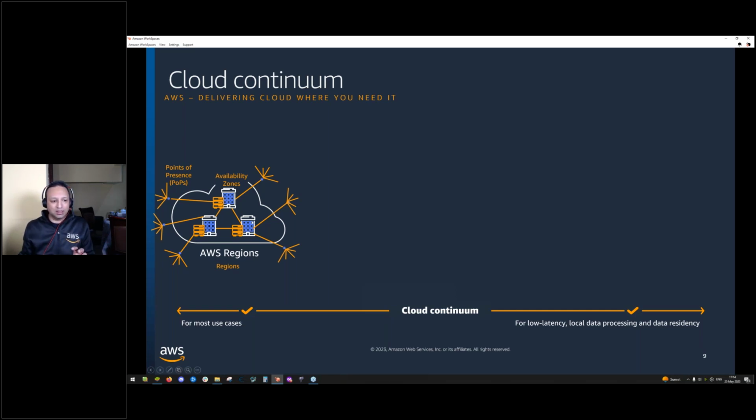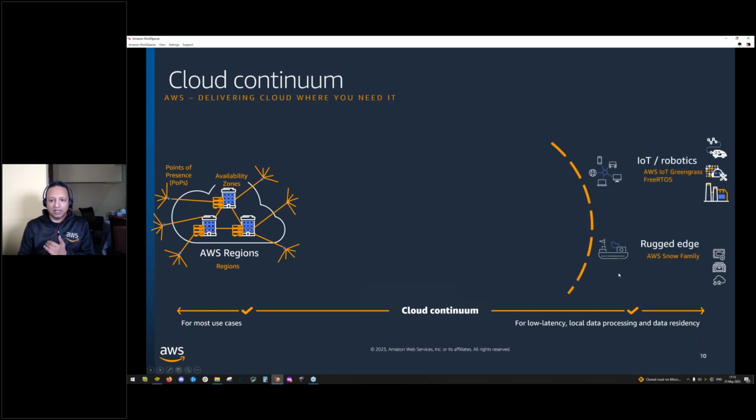And traditionally, most cloud workloads, a lot of the services I showed you earlier, operate in the region itself. But we've recognized that computing is not only required in those central regions, and then for low latency data processing or data residency requirements that need to stay in a country that doesn't have a region, we have IoT services and robotic services that are at the edge. We've got rugged edge devices like the AWS Snow family that can operate with compute and offline storage down in a mine, for example.